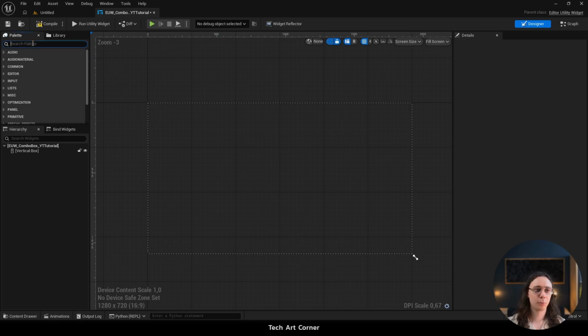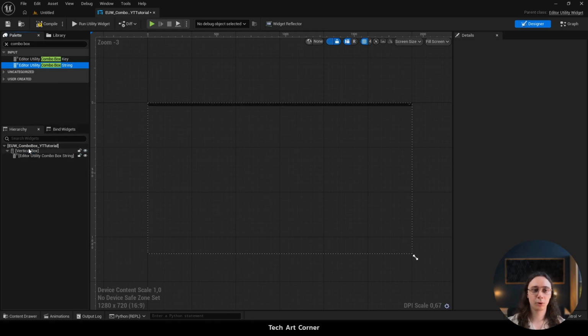So navigate to palette and start typing combo box. We can hide the uncategorized widgets that I created earlier when preparing for this and for another tutorial, and we will be left with two options. Editor utility combo box key, which is the more advanced one that I'm not going to cover in this tutorial, and the one we are looking for, which is editor utility combo box string. Let's drop it into the vertical box, and we already have something on the screen.